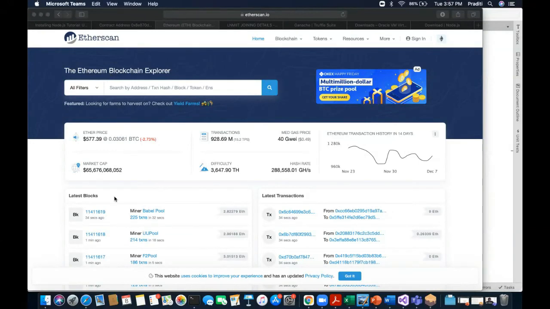Let me quickly share my screen again for a second so that we don't miss out. Is my screen visible? Yes. Okay. So we see these blocks in the Ethereum world. This is a public blockchain, and you can see that these blocks are getting mined.